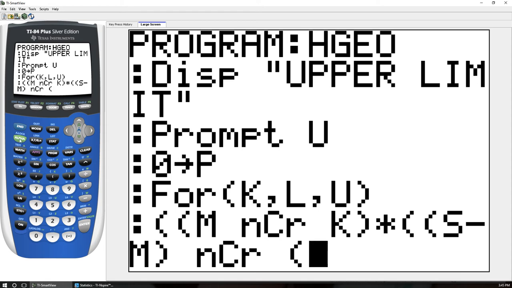and we're going to do how many failures are in our set. Well, we're choosing a total sample size of N, and K of them are successes, so that leaves N minus K failures, and we want to choose those from the S minus M. So the N minus K is the failures in our sample, and the S minus M is the failures in our whole population. Now, we close this N minus K. Now we're going to close one more. That closes the combination, and we're going to close one more that closes the one at the beginning, so that closes the whole numerator.